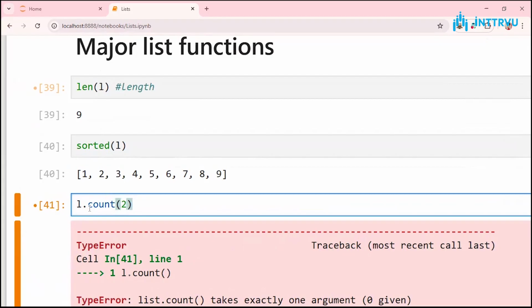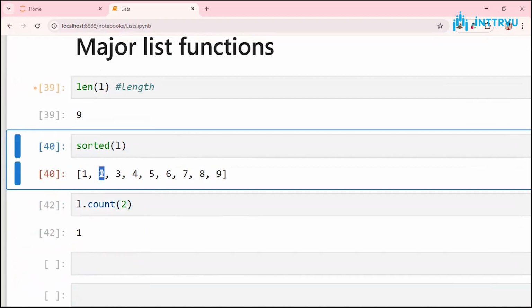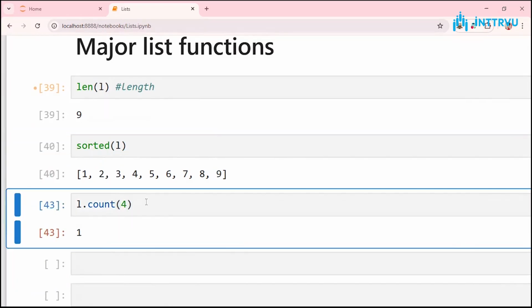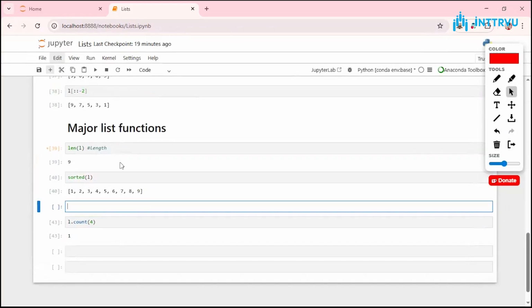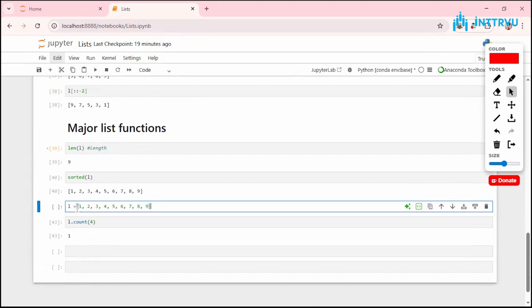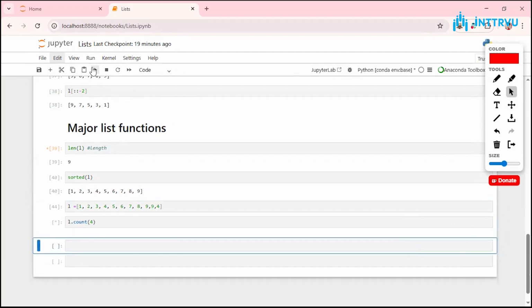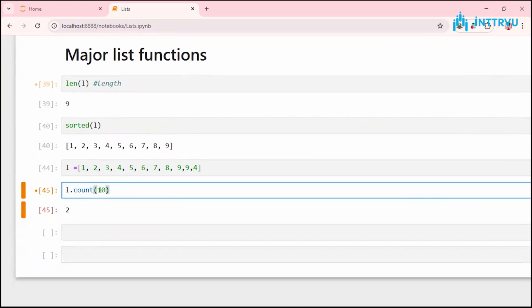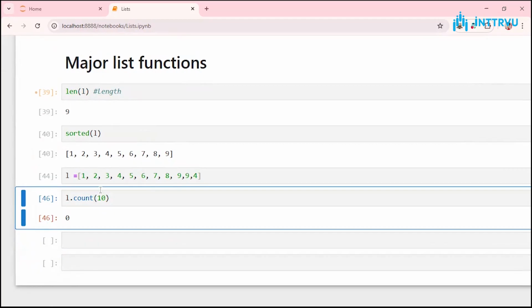So if I want to count the number of twos, there's only 1 2 within my list. If I want to see the number of fours, there's only 1 4. So it'll give me 1 again. So if I change that up a bit, I can say 9 4. Then add these two. Now if I do that, you can see it'll count the number of fours, which is 4 2. I can do this, it'll give me 0. There is no 10 in my list, right? So these are some basic list-based functions.